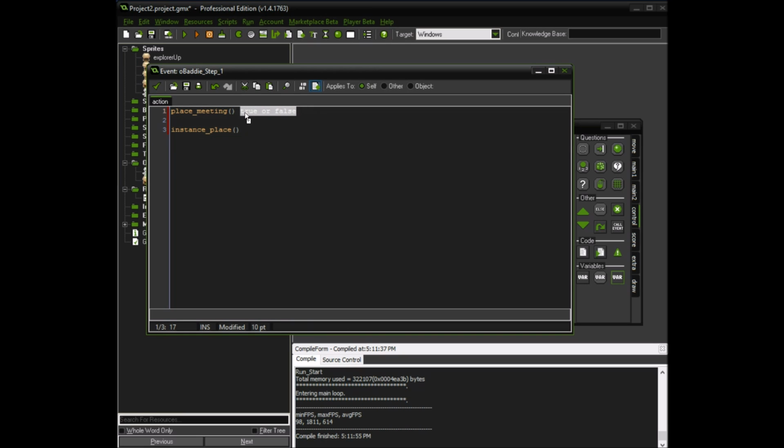Place meeting will return true if the XY touches the object, or false if it doesn't, while instance place will return an ID of the object that collides. Every object, when it's created, has a unique ID which can be identified by. ID will always be a number.